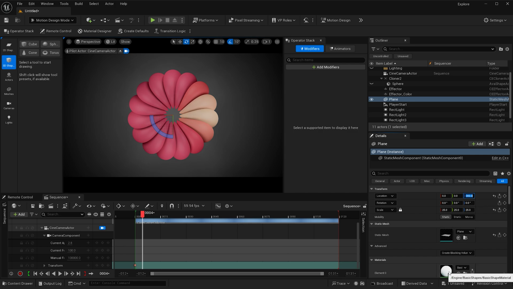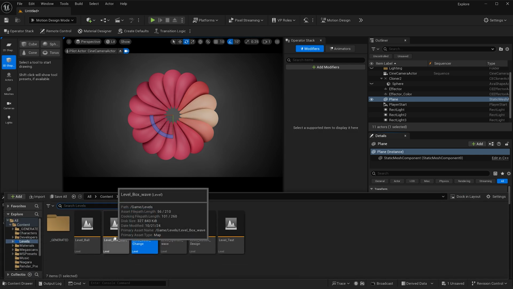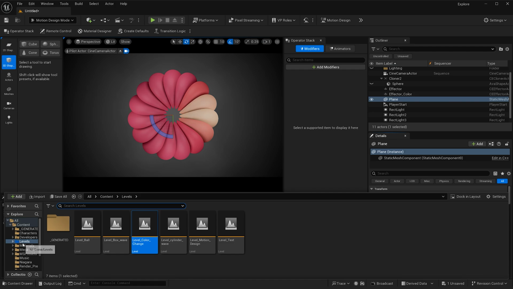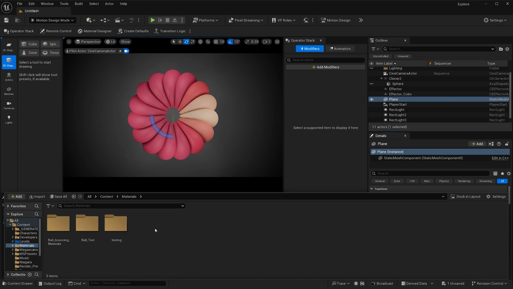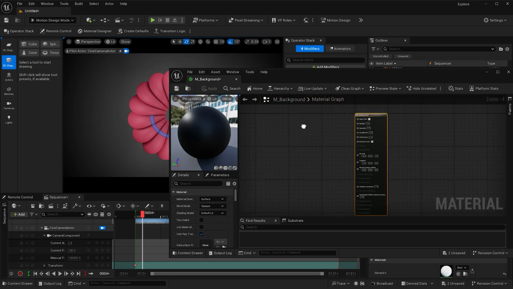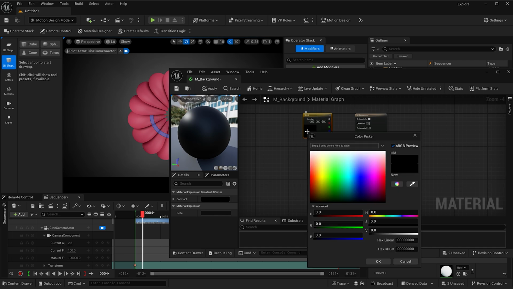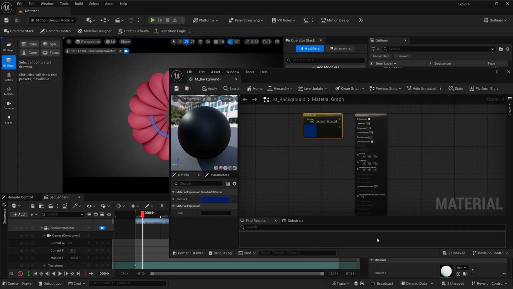And let's go ahead and give this a material. So I'm gonna open up my content browser by hitting Control Space and then going to my materials. Now I'm gonna right click and create a new material. I'm gonna call this M_background. Double click to open it. Hold down 3 and click to create a color node. I'm gonna go ahead and drop in my blue value that I saved. And now plug this into the base value.